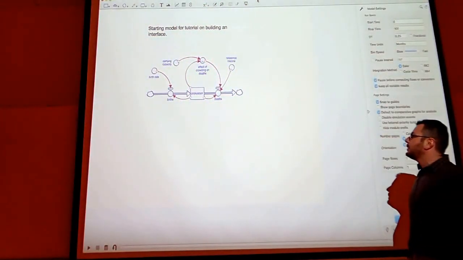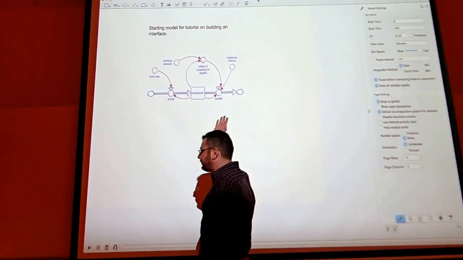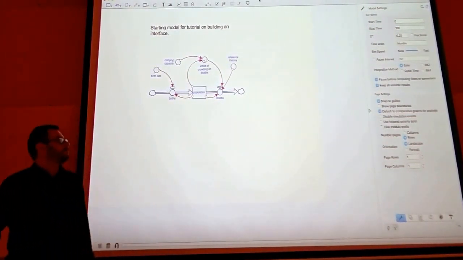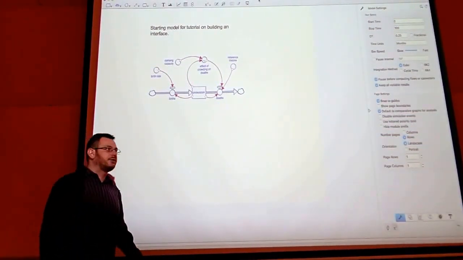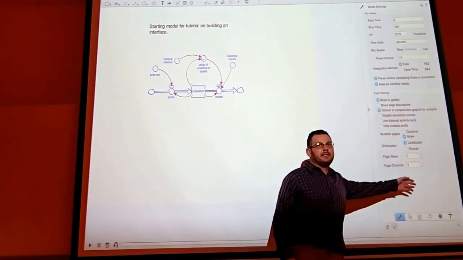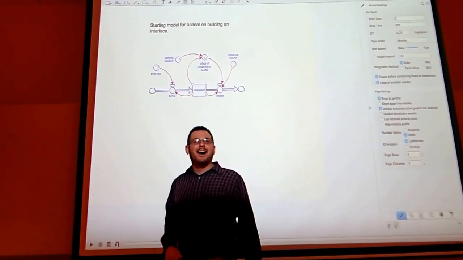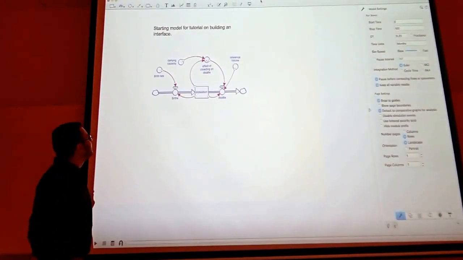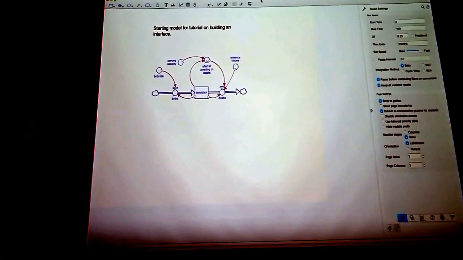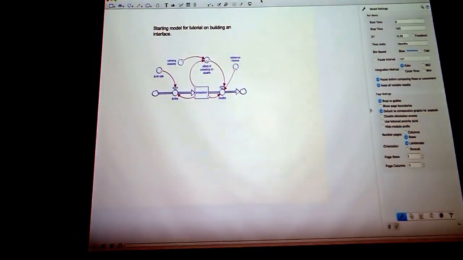You're looking at the model window. The model window shows you the stock and flow structure. You can click on any of the elements. You can see the equations. You have your panel here on the right. You have your tools all the way up at the top and a run toolbar at the bottom.